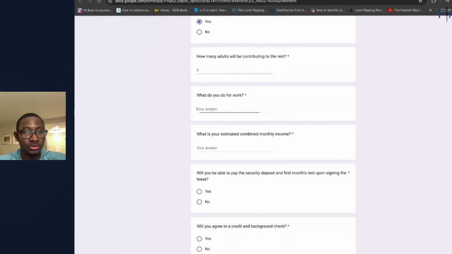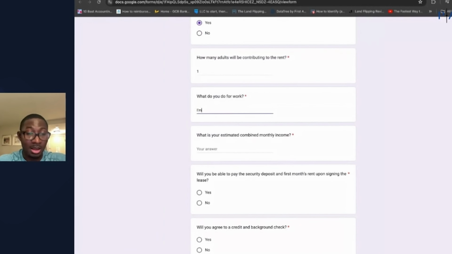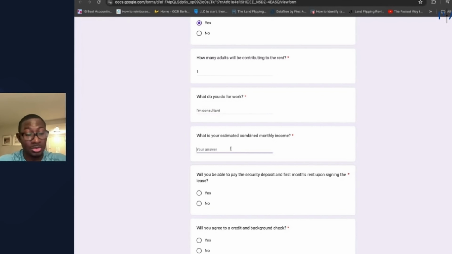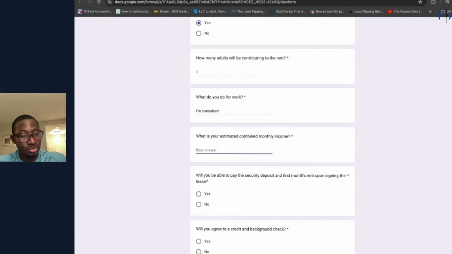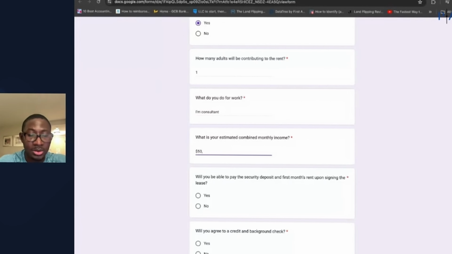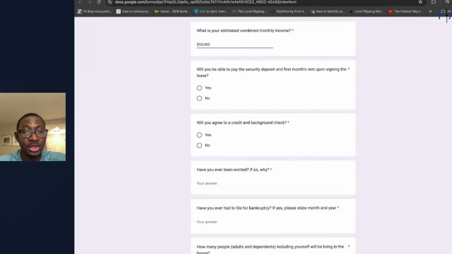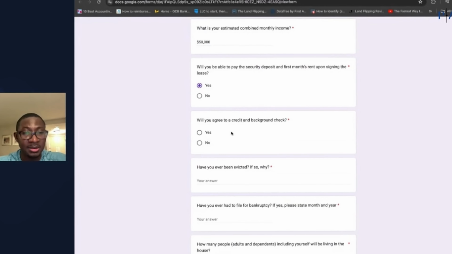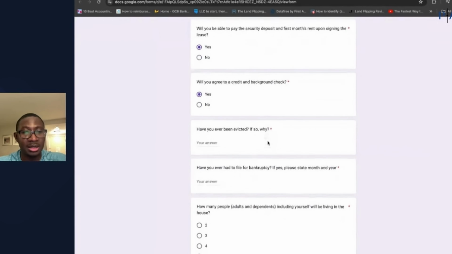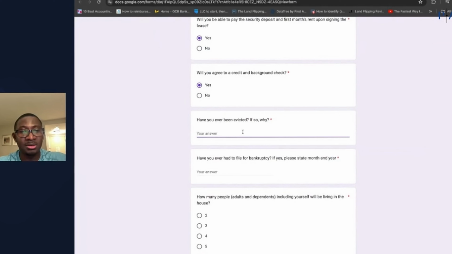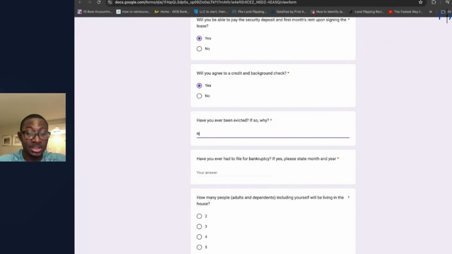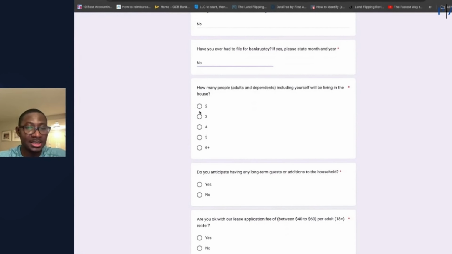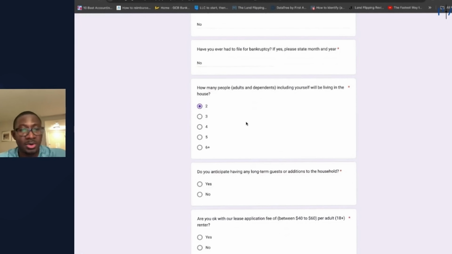I'm the only one going to contribute. I'm a consultant. Combined income, I'm just going to put a random number in here. Will you be able to pay security deposit? Yes. Yes, I'm okay with getting my background check done. Have you ever been evicted? I would say no. No to this. Let's say I would say two people, right?